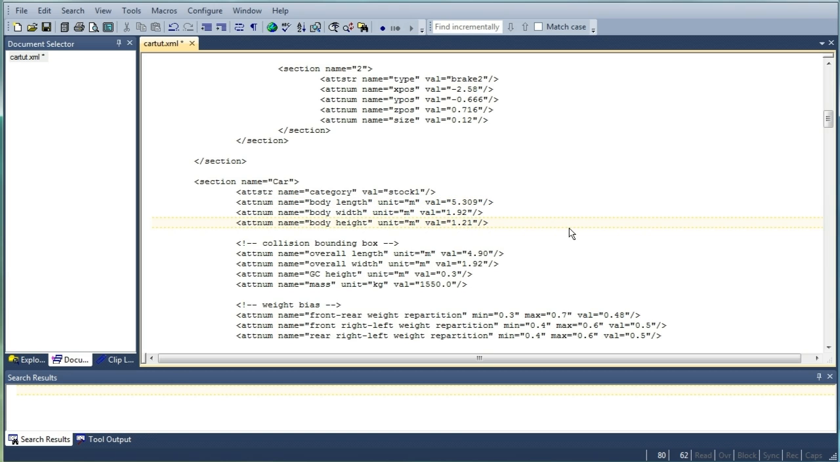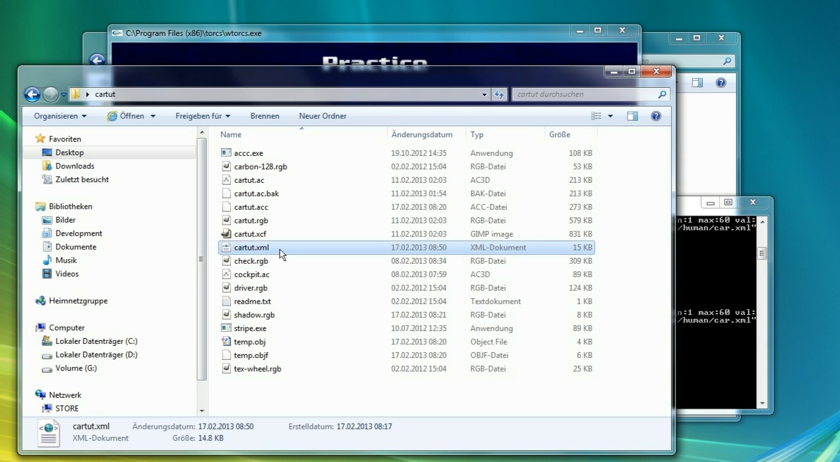This category will then complain about the car body length because it does not fit the limits of the stock 1 category. You can think of categories as templates which define value ranges for the actual cars which are of this category. So the category says the car is between 4.9 and 5.2 meters, and if it does not fit, it does complain. Okay, save, copy and test again.